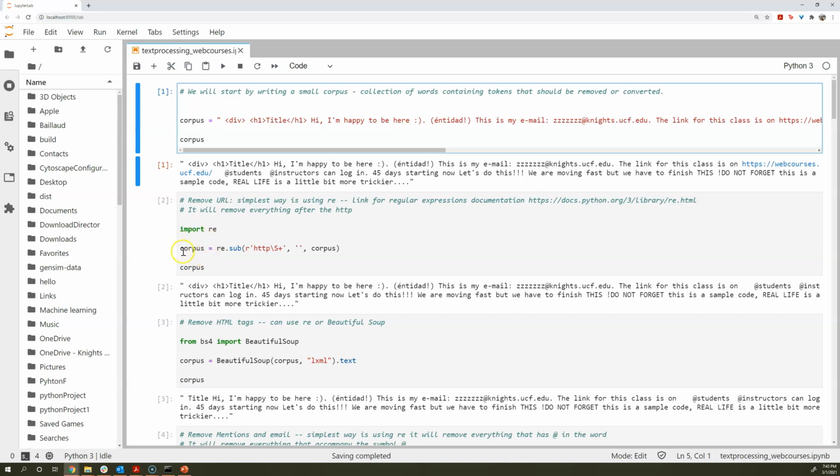Here we're going to use the variable corpus where we stored our text. We're going to use the substitution function of the regular expressions, removing everything that comes after the HTTP. This is the expression we use when we want to remove everything after. This plus means that we're going to remove everything after. And this is if you want to substitute for something else. Let's say that I would like to substitute this for the word site, I would put it here. But in our case, we just want to remove, so we'll leave it blank.